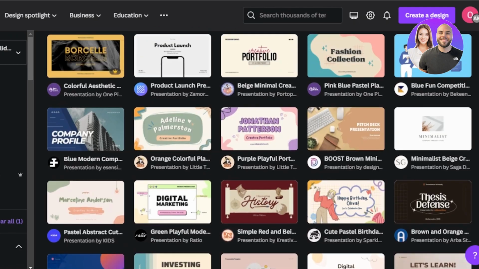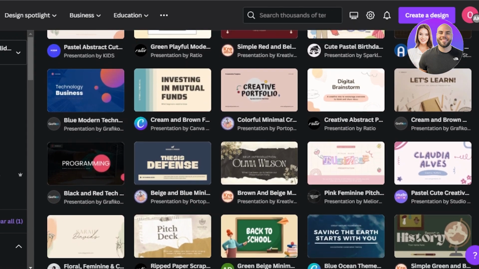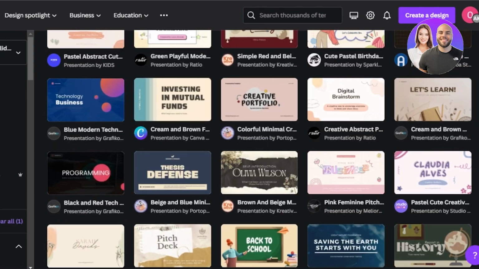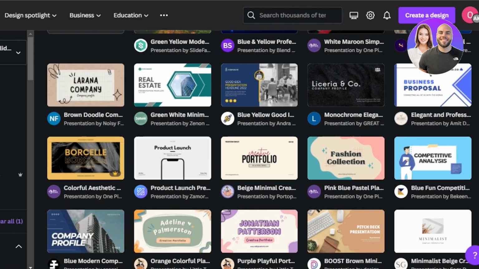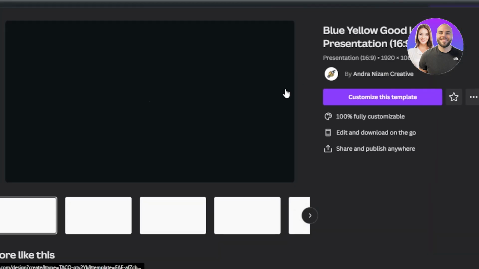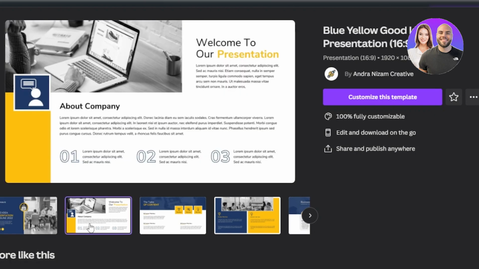First of all, let's just choose a template from here. I am actually creating a template for work. So what I will do is I will go with a simple yet high quality presentation. So let's go with this template here. Each template will have 10 to 12 pages. So this one has 12 pages for me. You can see pretty good looking. I'm going to customize this one.